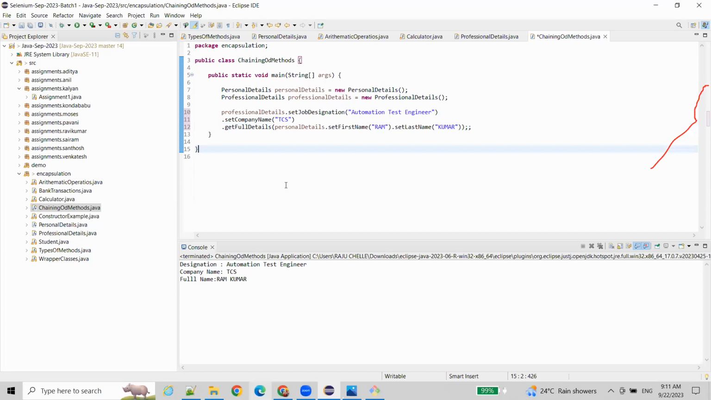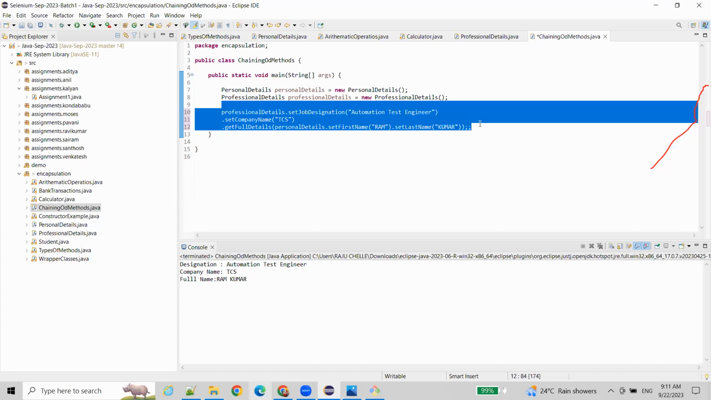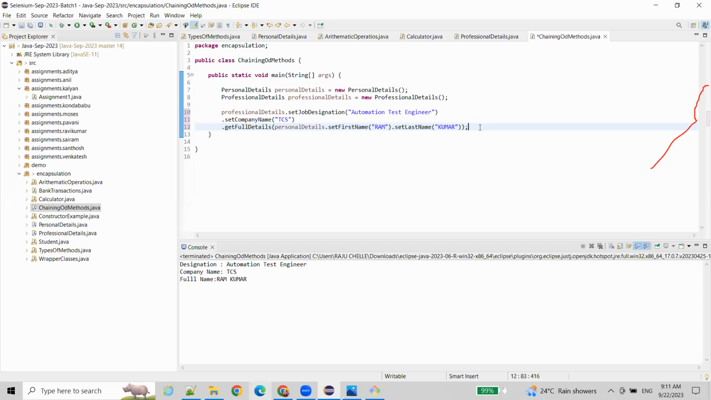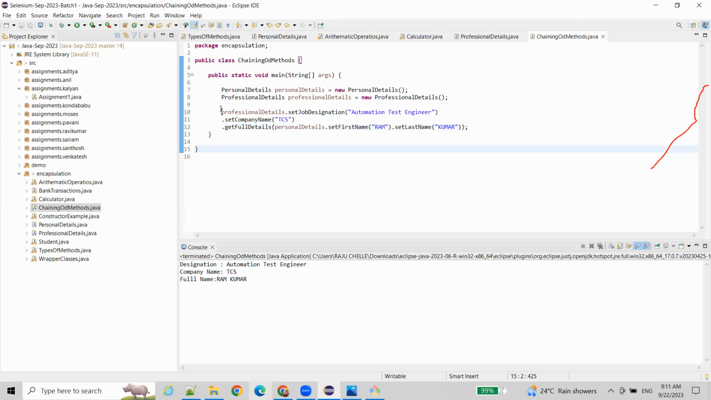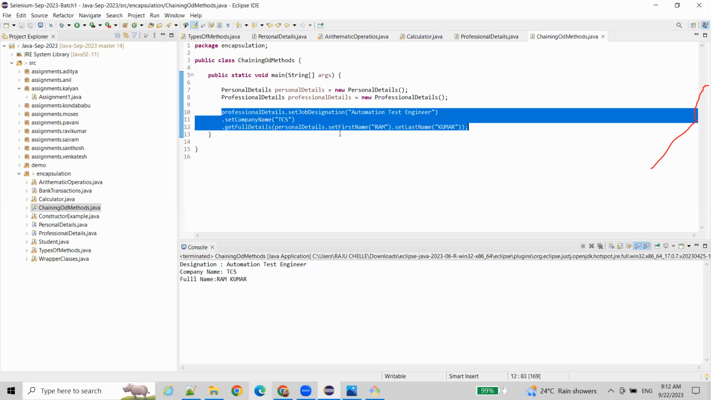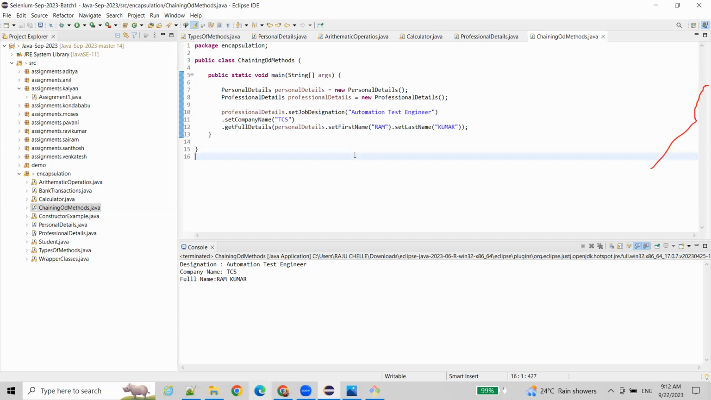In real time, 99% of the time we use this chaining methods notation. All developers use chaining methods notation only. They write so many inner objects. We also write this kind of notation in our Selenium programming. Any doubt in this chaining of methods? It is very important in real time to write your code. Are you able to understand this concept?